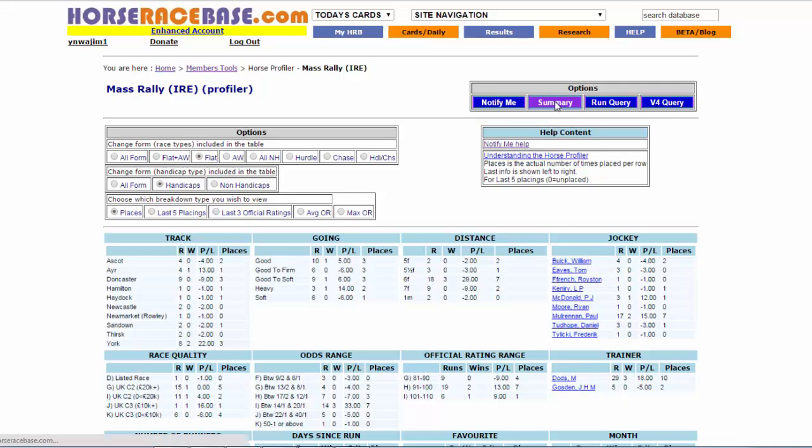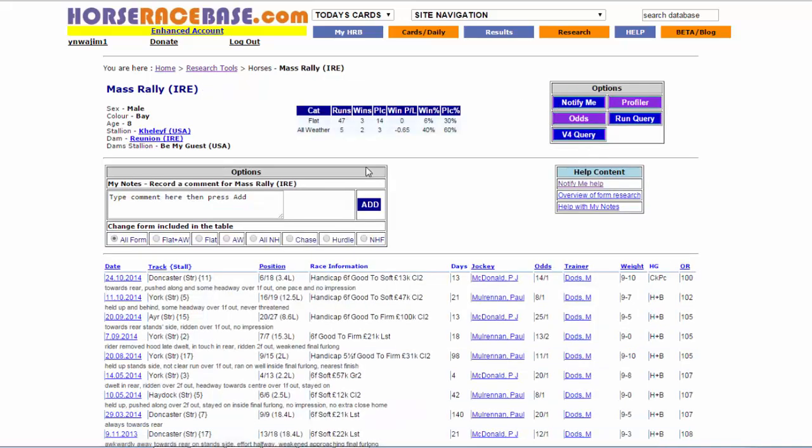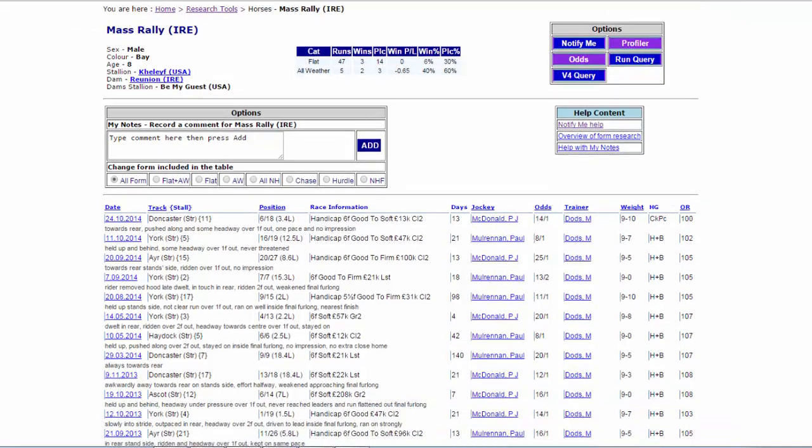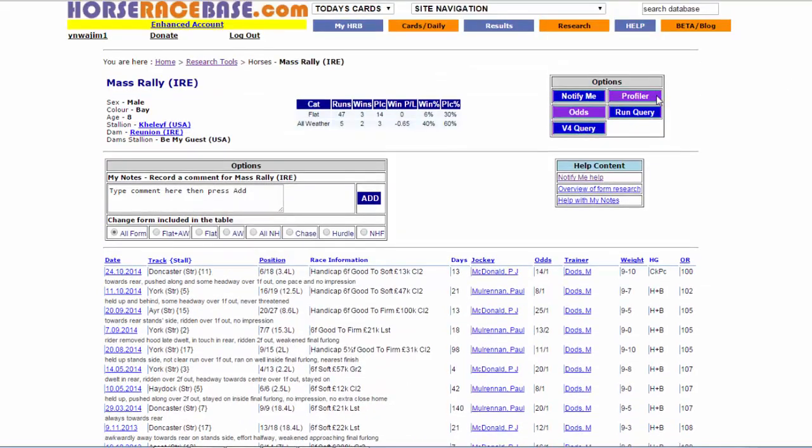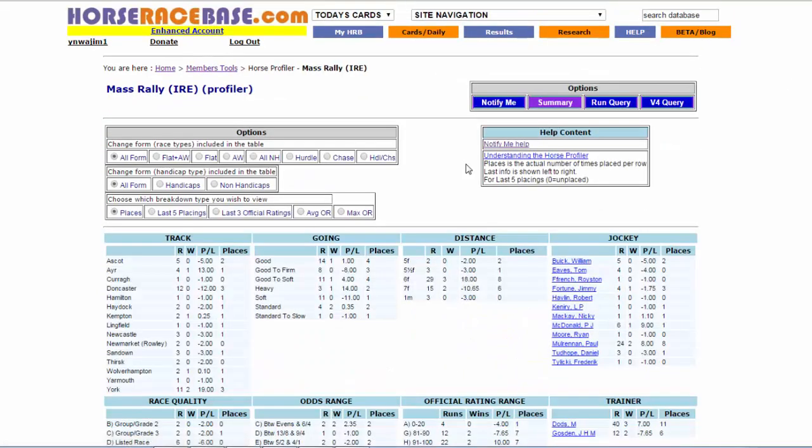So now we can look at the summary, and we can look at headgear. So you can sort, oh no, you can't sort by headgear. So I want, hold on, let me just see if there's a ground preference. Good 1 from 14, good to soft, heavy.